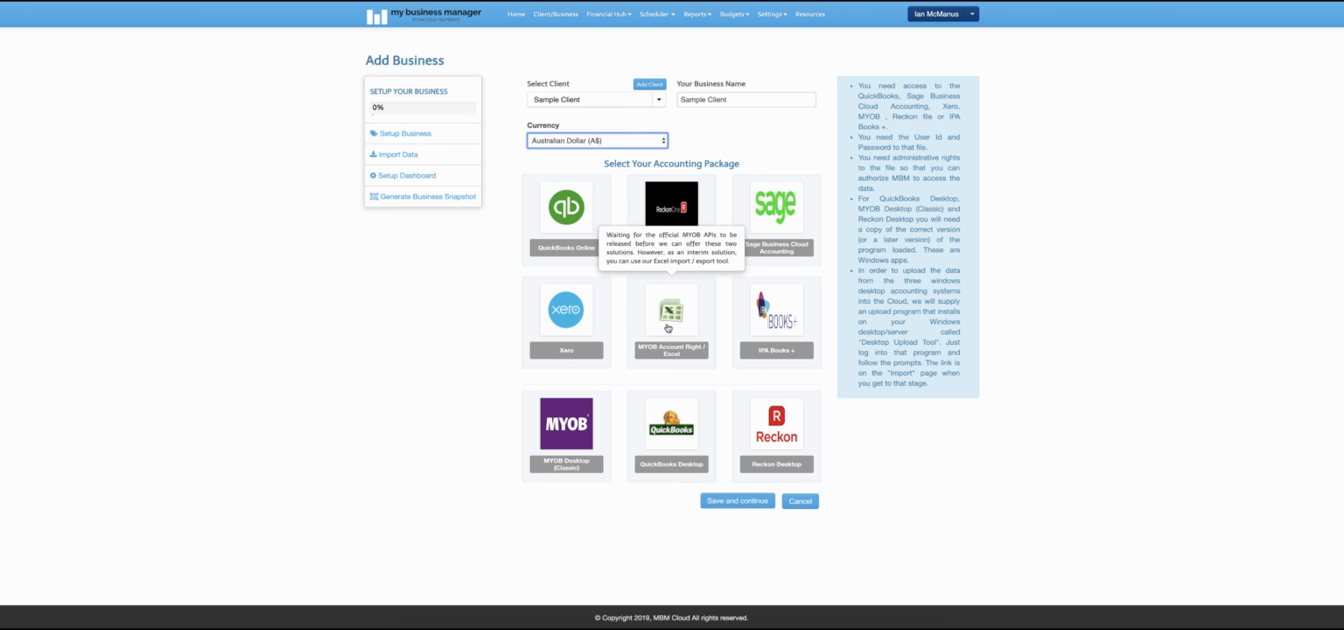At this stage, we haven't developed an API, but MYOB have given us an Excel interface where you export to Excel and you re-import into My Business Manager. We also, Reckon, have developed a specific version of their product, Reckon One, for the IPA, and so they have a product called IPA Books.